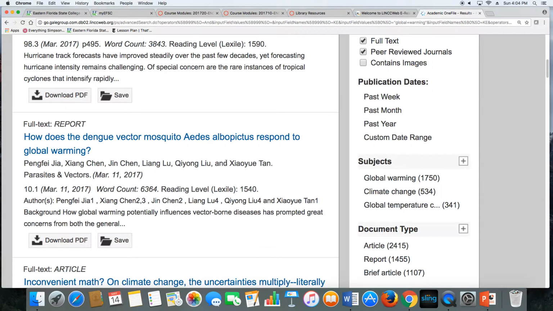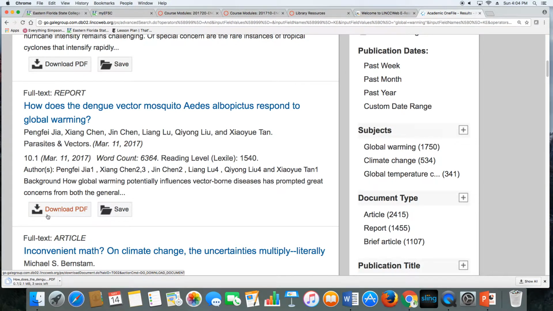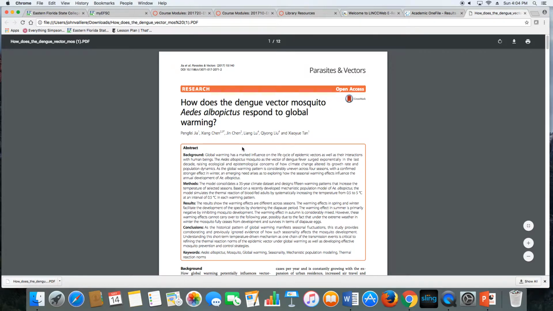If you have the option to look at an article as a PDF, you can see here I have my cursor over the download PDF, use that. And the reason you want to download the PDF if you have the option is because the PDF will look exactly like the article that you would read if you picked it up off the shelf, in a magazine. And so take a look at what that gives you here.